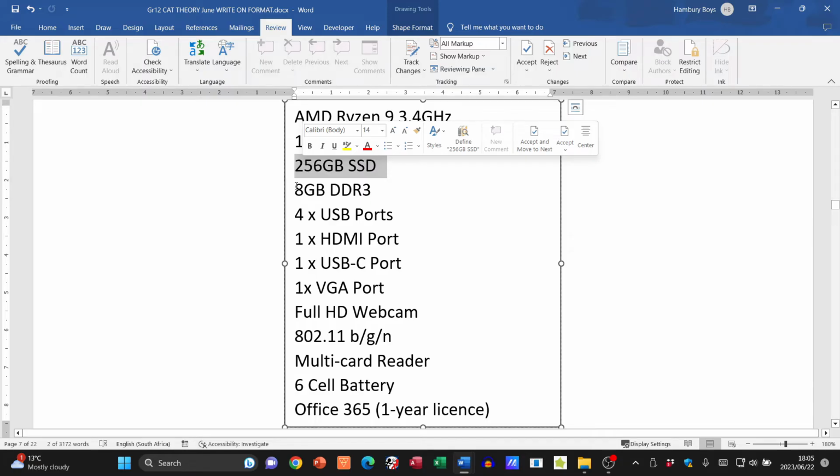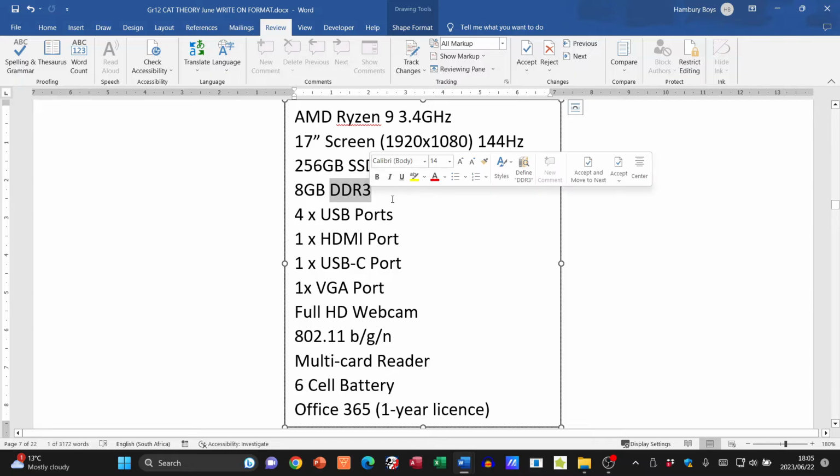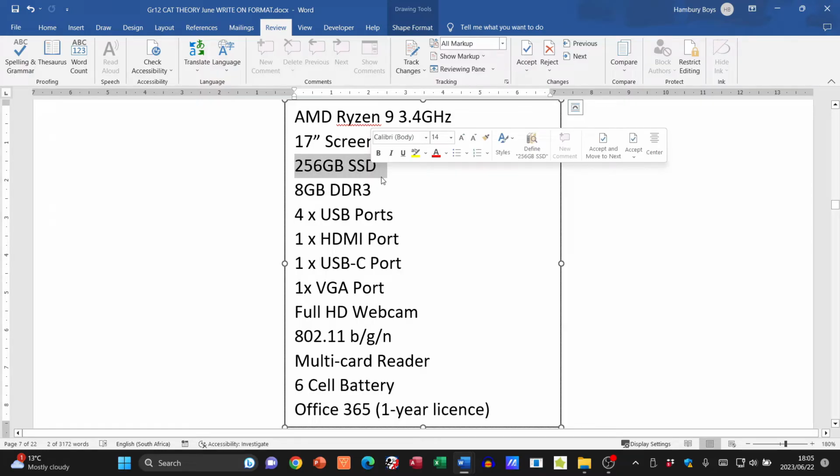The next one is my primary memory. This is my RAM. This is the size of the RAM, 8 gigs, and then the model, which is DDR3, so it refers to the speed model of this particular RAM. So this will always be my primary memory, and the hard drive size or SSD will be my secondary memory.